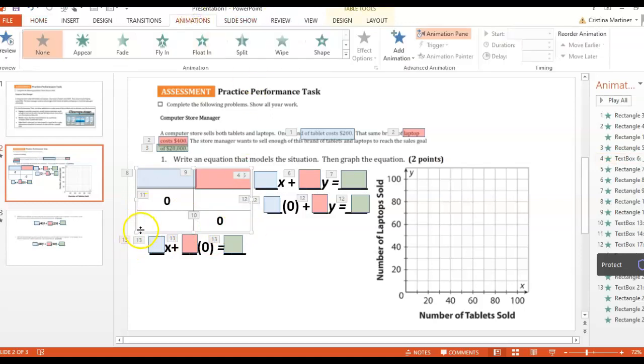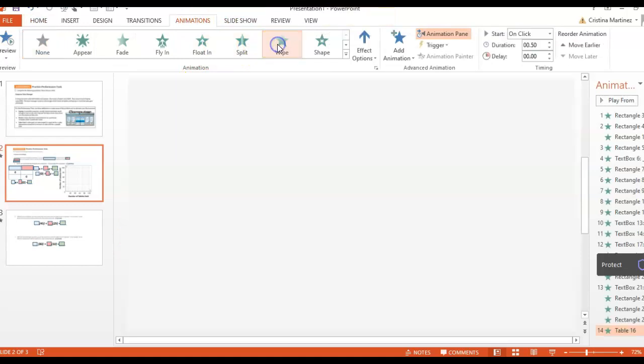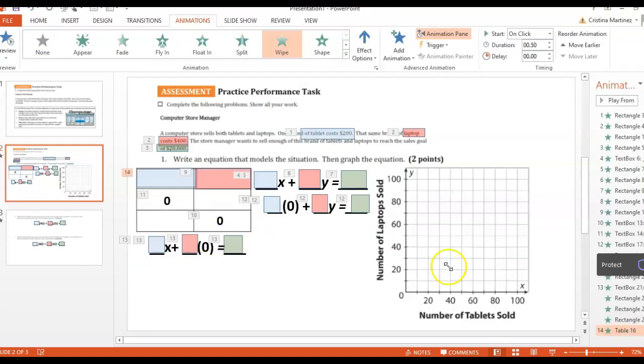to Animation. I'm going to click on my table. I'm going to press Animation. I'm going to press Wipe. I don't want it to be at the end though. I'd like it to be after I do maybe this animation here. So after maybe that green box.